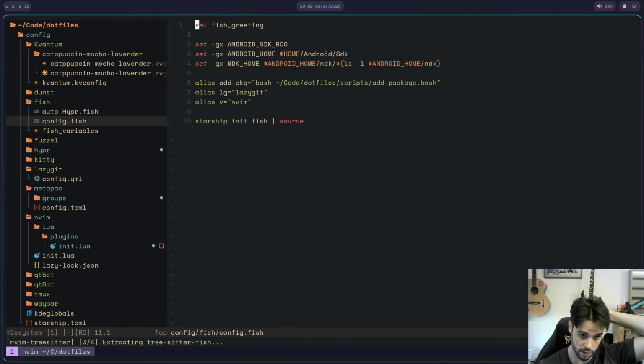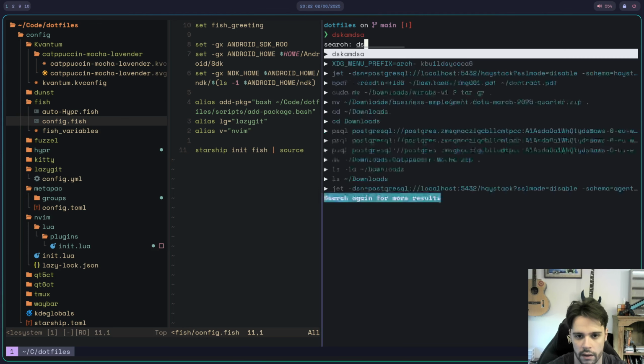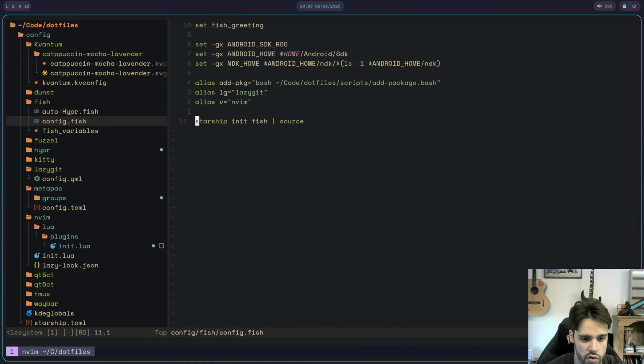Fish is something I could talk about. It's my default shell, and you see, it's just quite a nice shell. I've gotten used to it quite a lot, so that's kind of what I use. I have a couple of abbreviations, so LG for Lazygit, V for Neovim, some of this stuff for Android development, and this add package one, which I'll get onto in a second or next.